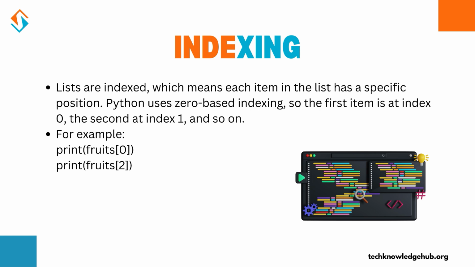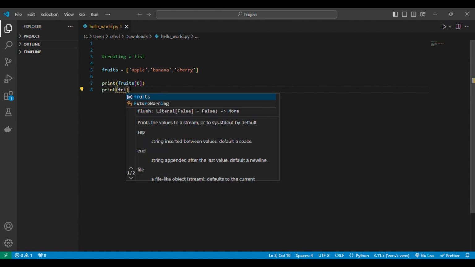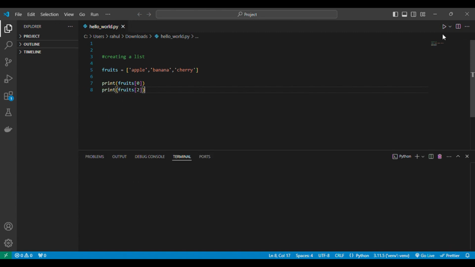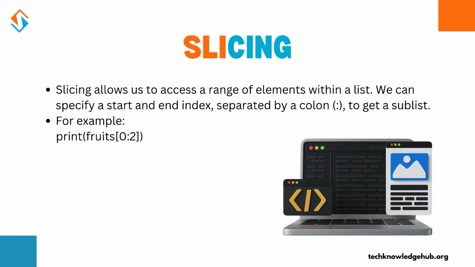Indexing. Lists are indexed, which means each item in the list has a specific position. Python uses zero-based indexing. So the first item is at index 0, the second at index 1, and so on. print(fruits[0]) and print(fruits[2]). Remember, if you try to access an index that doesn't exist, Python will throw an index error, so be careful when working with list indices.